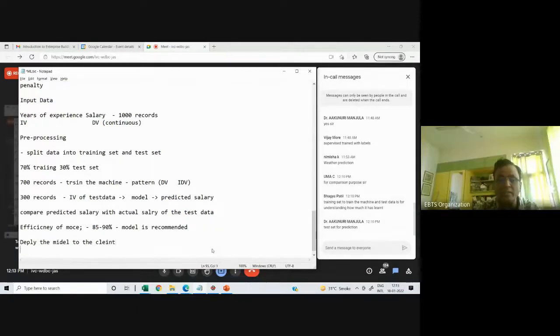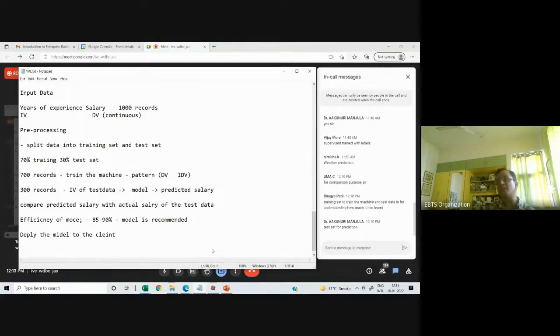When I say deployment, the client uses this tool, and when he gives a new set of input, the model will give you the output. That output can be used for maybe giving some offer letters to new candidates or to lateral candidates. The model can do that for you. Is this workflow clear to all of you?